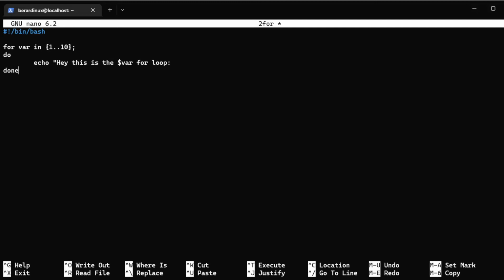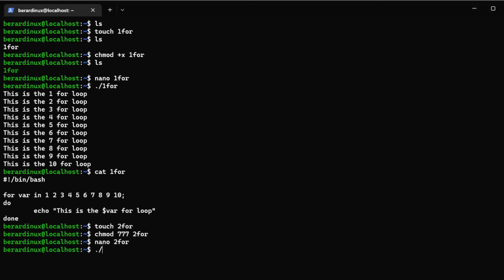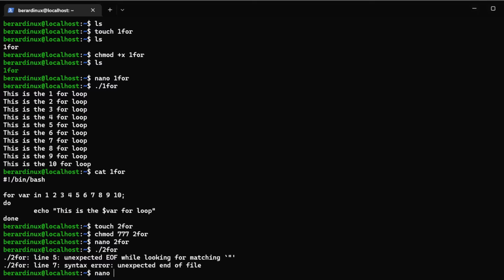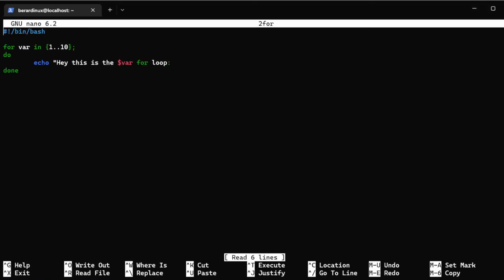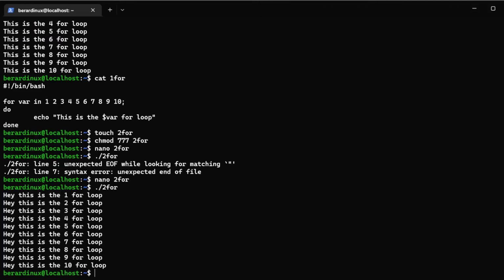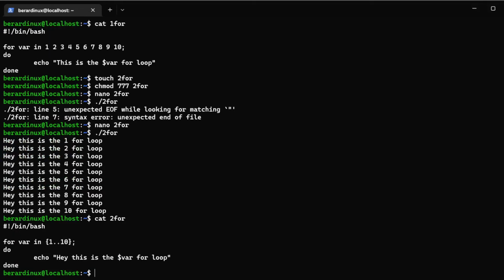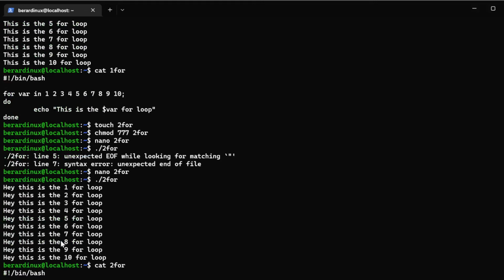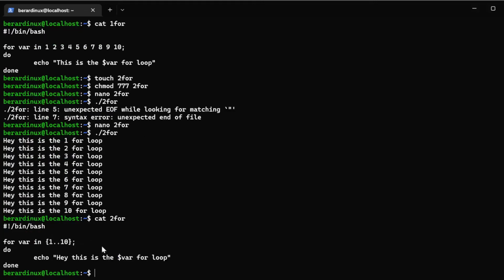Alright, input done. Control S, yes, and enter. ./24. Oh, I missed something here. Let's see what's going on. I forgot to close that echo off. Okay, let's try that again. Okay, you can see we get the same output that we did on the first command, but it's just running through using the numbers inside of the curly braces. And that's pretty much the main difference between the two of these.